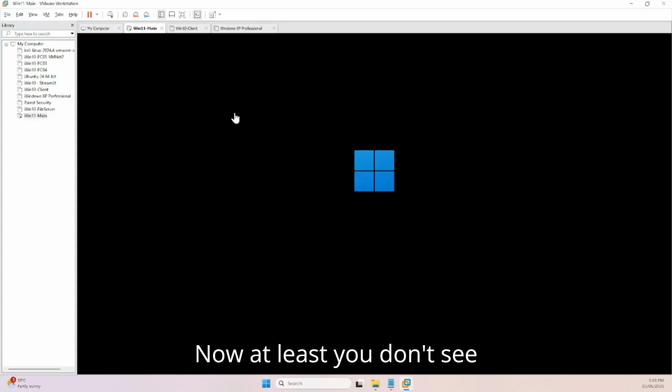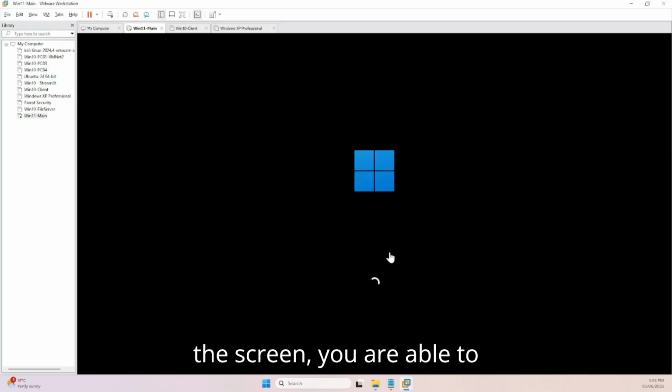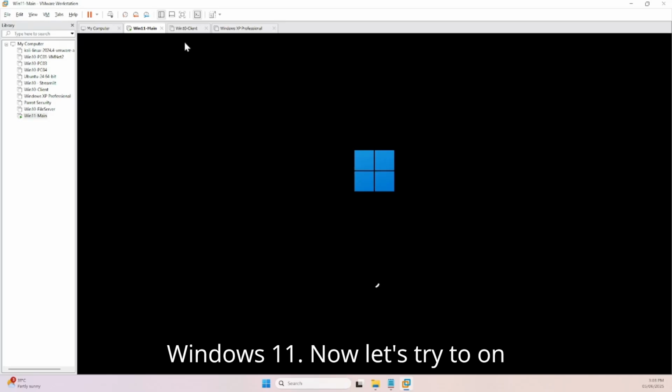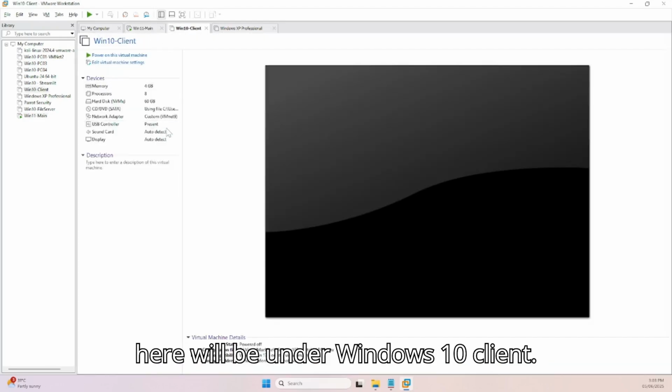Okay, now at least you don't see the white or the boxes cover the screen. You are able to see the same Windows 11 now. Let's try it on the other operating system. So my one here will be under Windows 10 client.